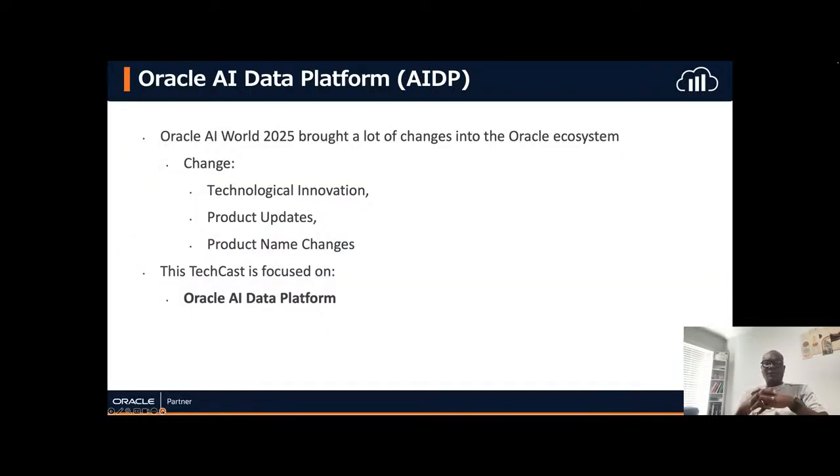One of the focus areas we'll be looking at today is what I will bring out of Oracle AI World 2025. It brought a lot of changes in the Oracle ecosystem: changes around technology, innovation, product updates, and product name changes as well. Today's TechCast will be focusing on AI Data Platform. I would also like to use this opportunity to let everyone know about the Oracle AI World that is coming up in October 2026. Please plan to attend. There are lots of things that Oracle will be doing.